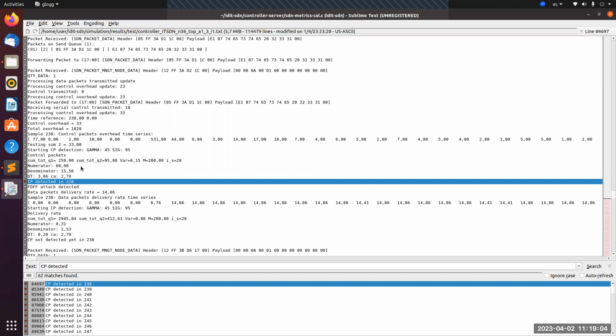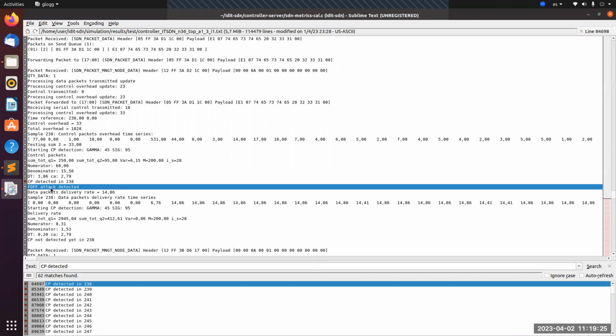This makes sense because this is not specifically an aggressive attack. So it is normal that the attack was initially detected by the neighbors of the attacker and then by the controller, because the speed of the attack is not too high. But here you can see that the controller detected the attack in the sample 238, and it was identified as an FDFF attack in this case.